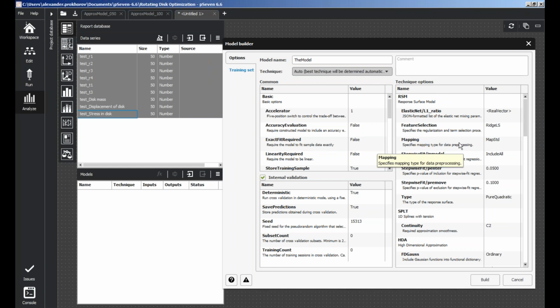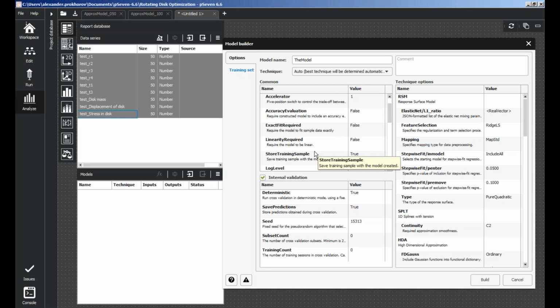Please note that there are three groups of options. Common options contain very simple options which are quite clear for any specialist, for any engineer. For example, user may specify if he needs accuracy evaluation function of the resulting model, or if user would like this model to be an exact fit model, so it passes through all the points in the training set. For example, if user needs a linear model, he can switch on this linearity required option, and so on. Quite simple and straightforward options.